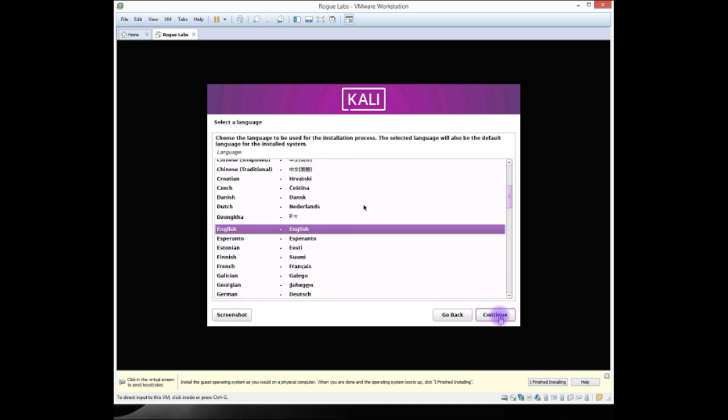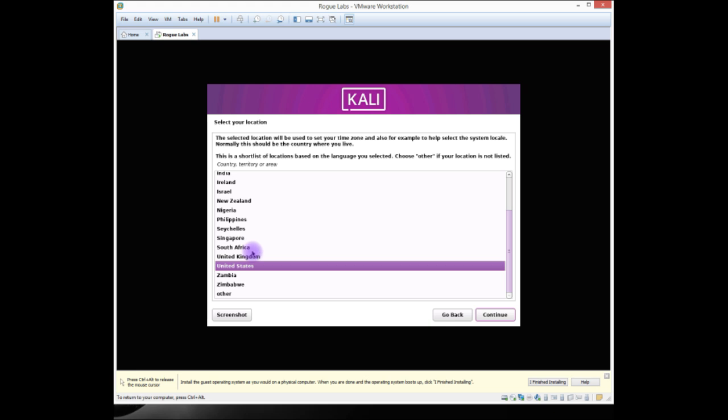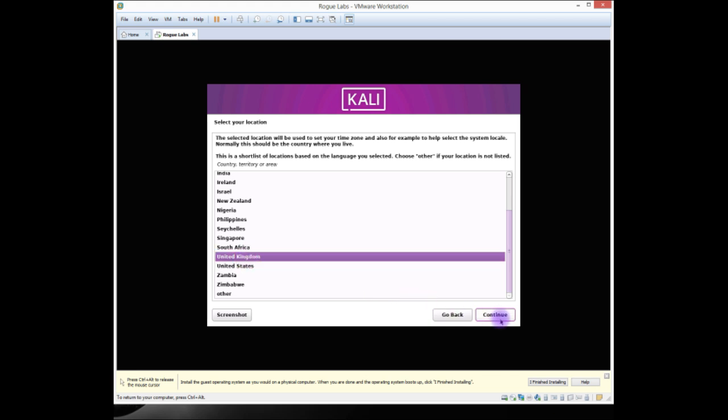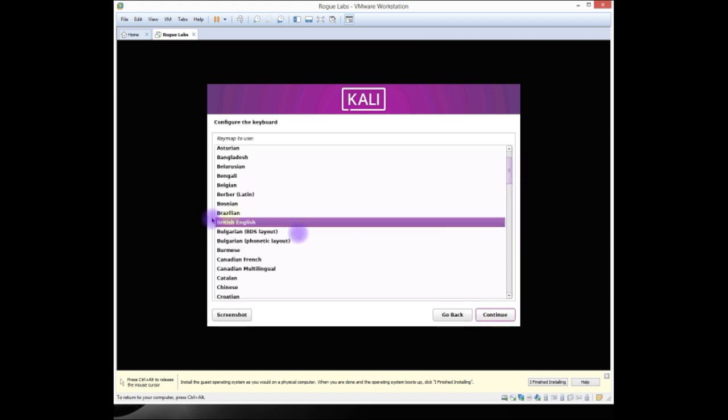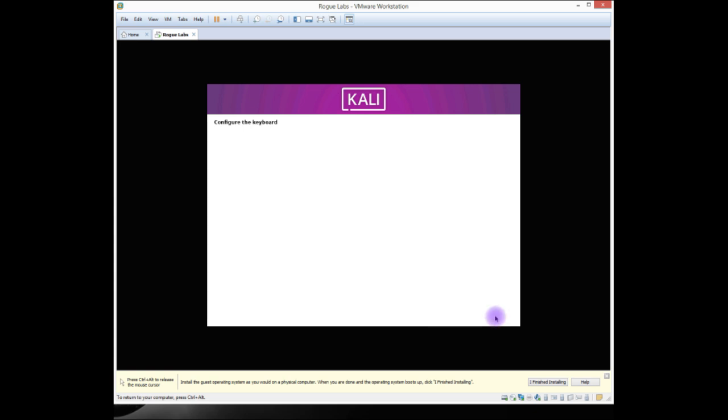You just select English, which is your preferred language, and continue. I select United Kingdom, British English. Now it's configuring your keyboard and detecting the hardware.